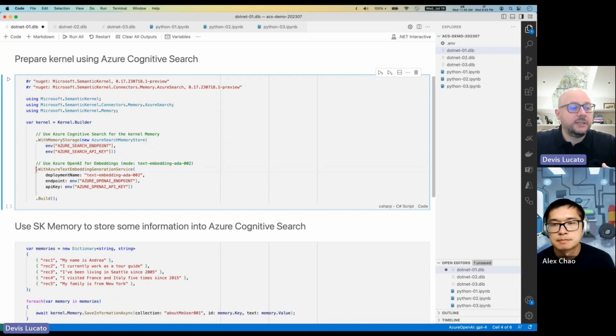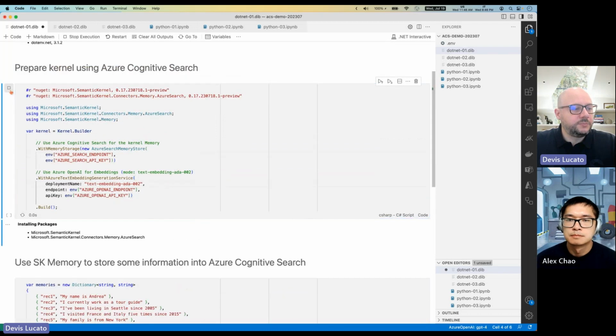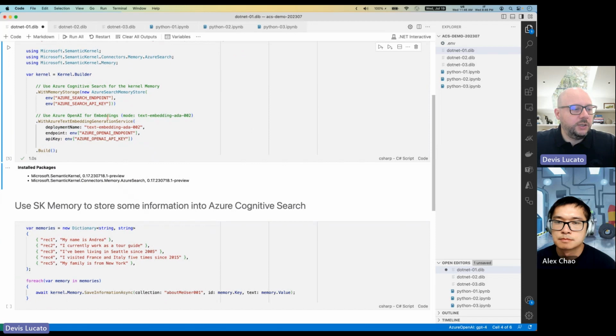And of course, since we are going to store embeddings, I need to tell the kernel how to calculate those embeddings. So the way it works is the kernel, given some text, will generate the embeddings for you and will save the embeddings into Azure Search. So you don't have to do all of that work. And let's run the code. So you can see we installed the NuGet. There it is. The kernel is ready to be used.